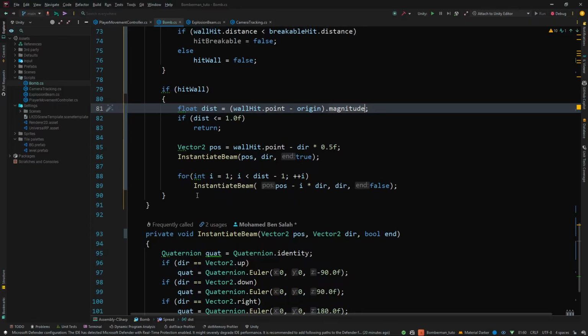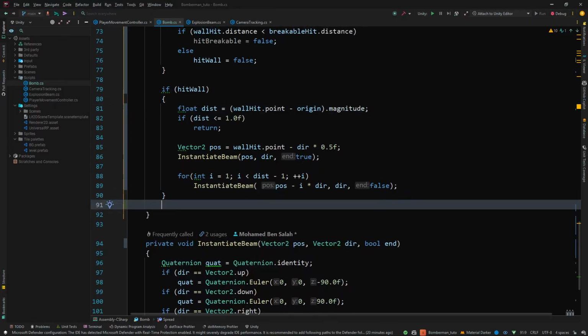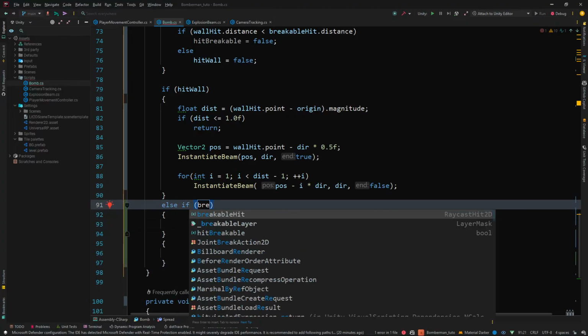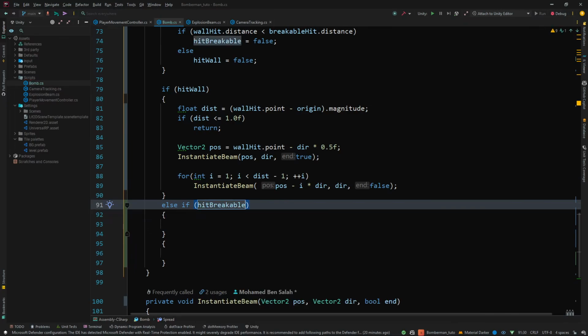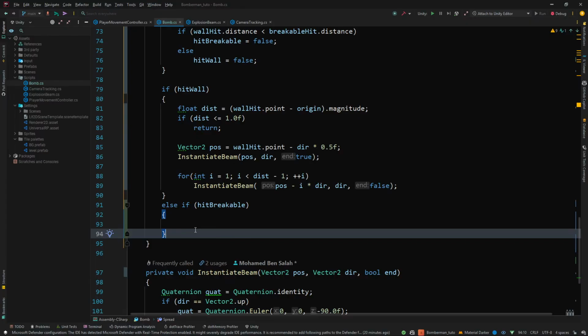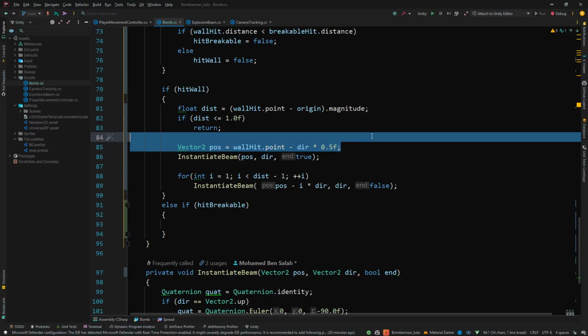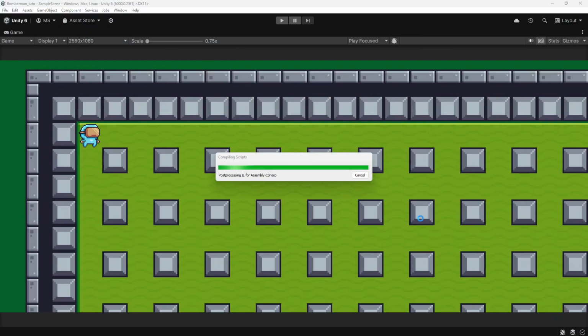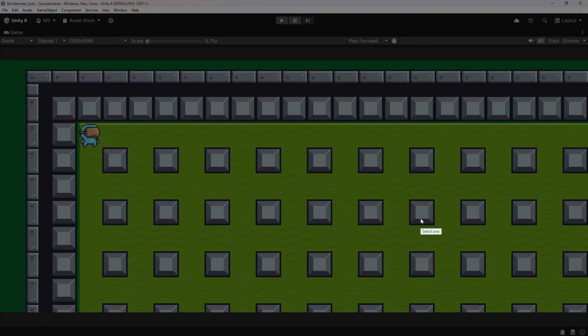If we hit a breakable, so else if breakable hit, what we're going to do is fairly similar, just a small difference. We're going to do the same thing for calculating the position. We will get the position, but instead of stopping there, let me do another example. Waiting for it to compile, maybe I should disable reloading domains.